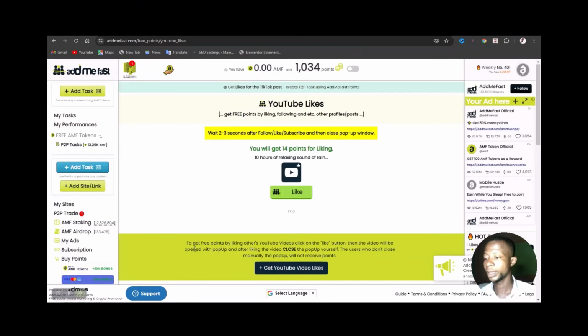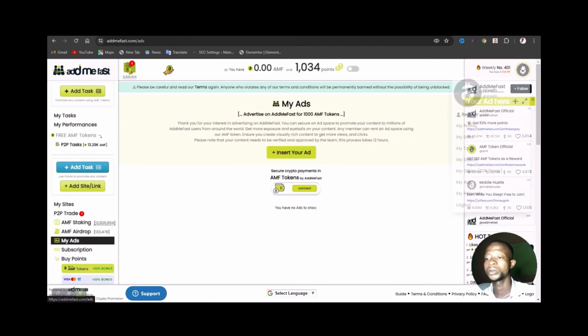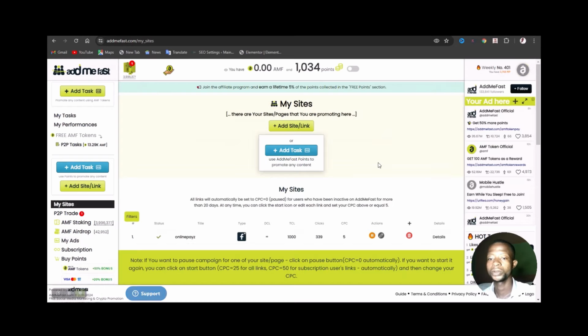So now let's go and add our link, like a Facebook or YouTube video, to this platform. To do that, come to this side. This is your profile. Let me go to this side and come to my site. If I hit on my site, you could see all these are my sites. If you look at this side, I just added a Facebook page to this site, and to add a link, you just come to this side and click add.